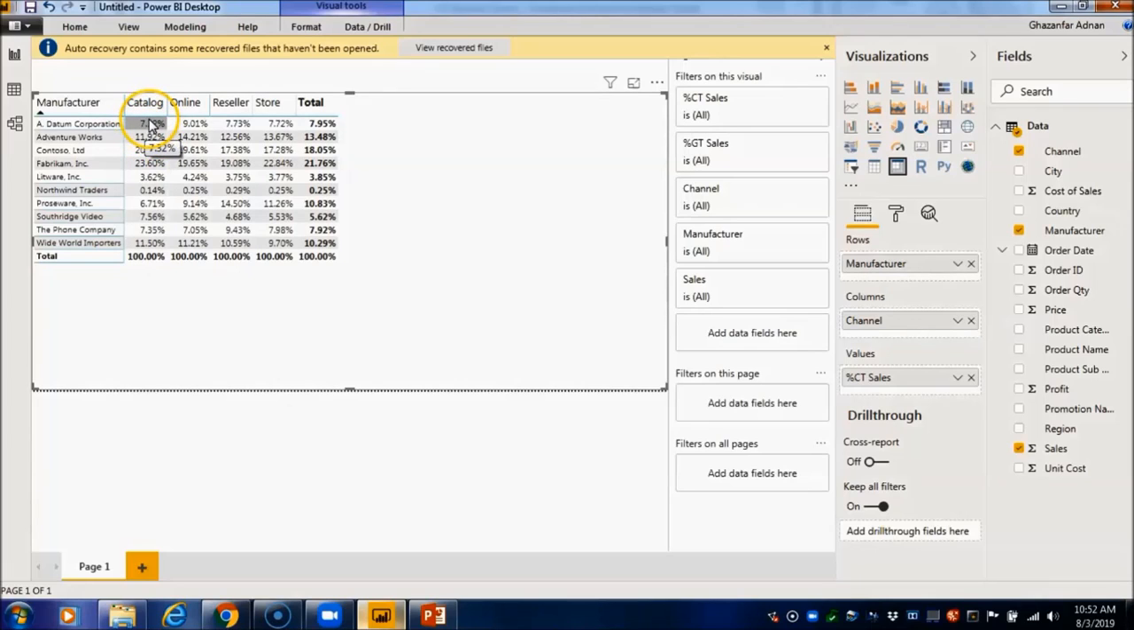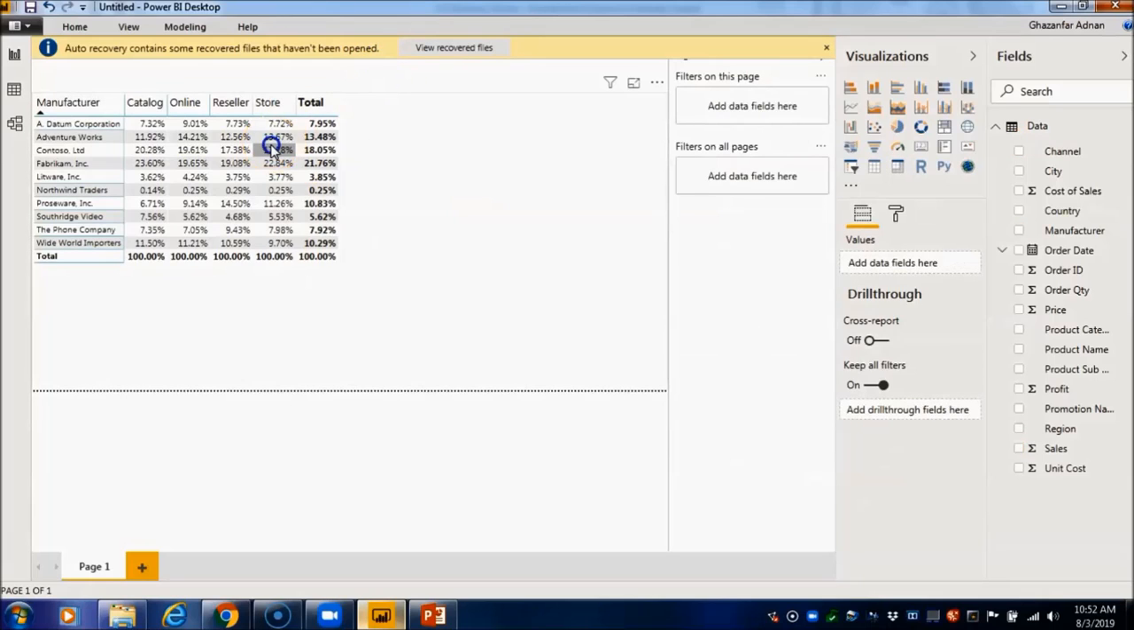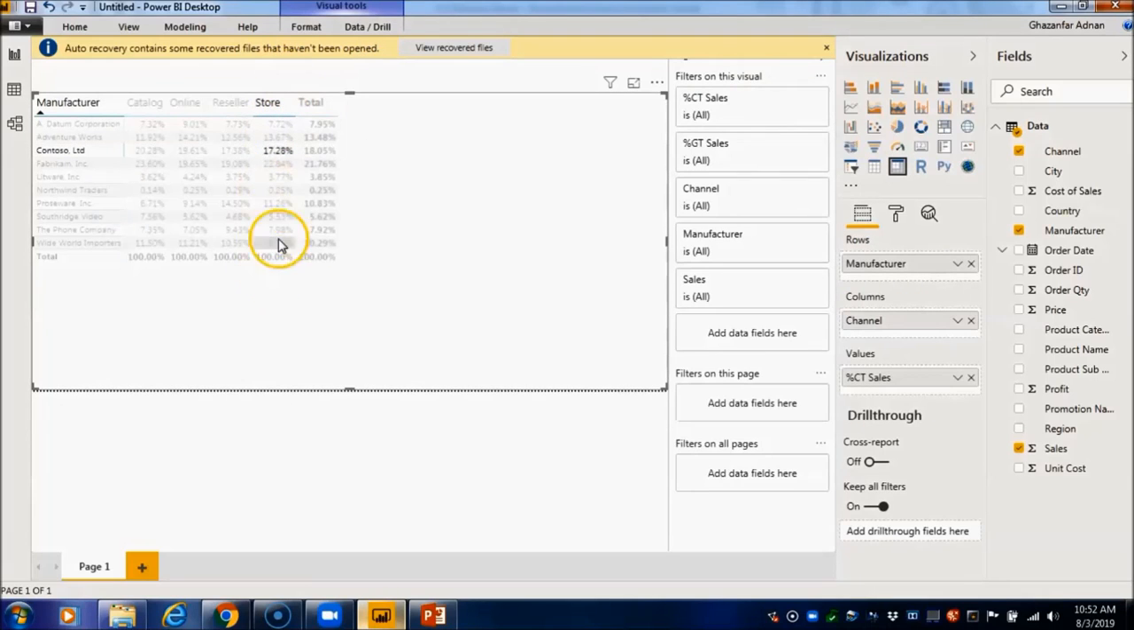We can see that 7.32% of the sales is of catalog and A datum corporation of the whole 100% of catalog sales. And the same is for online. We can see that in A datum 9% of sales are of 100% of online sales. So if we want to find out how much a manufacturer takes in a certain category of a channel, we can find out with these vertical options available over here.